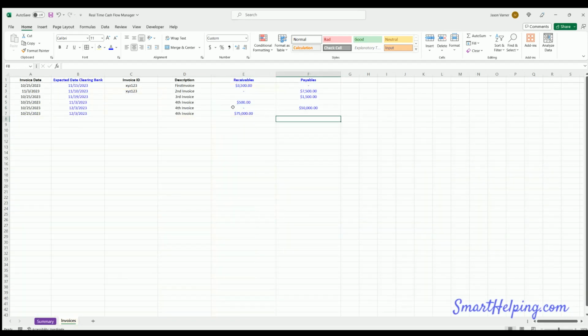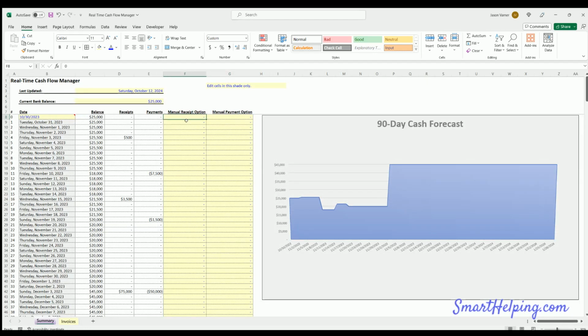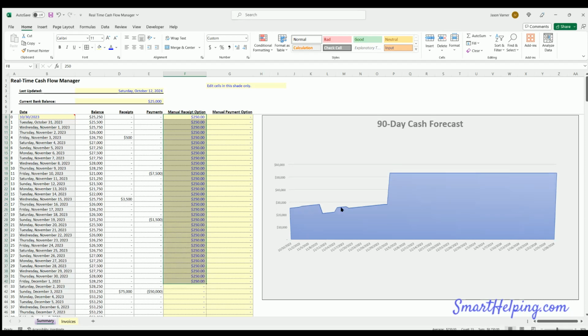If you don't want to enter, let's say you have daily sales or expected sales collections every day from credit cards or something, and you don't want to put in invoices every single day, then you could get in here and just put your daily expected cash receipt and list that down. If I say I'll make about $250 a day on average, or whatever your average is for the next X amount of time, you can see that'll affect the cash flow, just tilting it up.